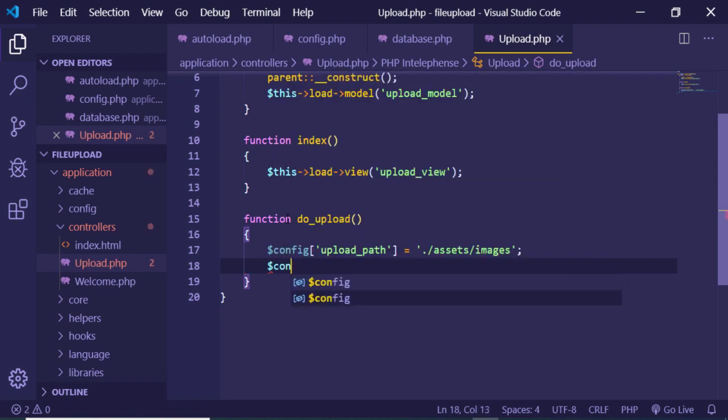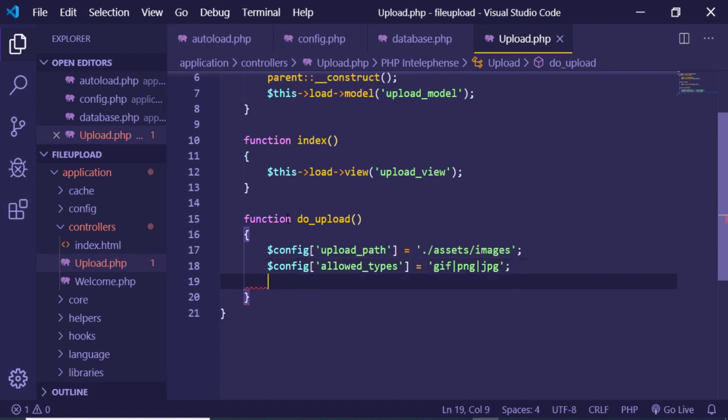And now we just need to set the allowed types property. What types of images can we upload here? We can upload GIF, PNG and JPEG. After that we write config, and provide this very simple property, encrypt_name, and we just need to initialize it to true.